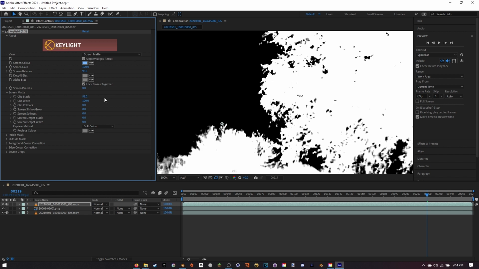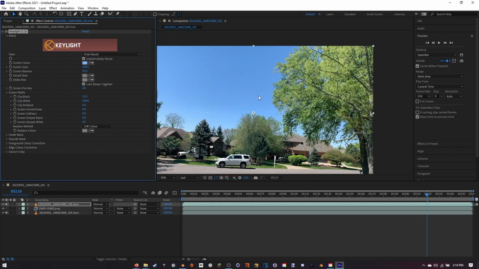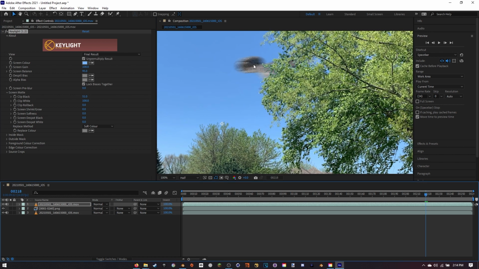Let's try this. I think this is what I was using before. We'll just set that back to final result and everything. So now if we kind of scrub through here, yeah, there you go. Now you can see that our leaves are basically up above our little ship and everything, so that's pretty cool.